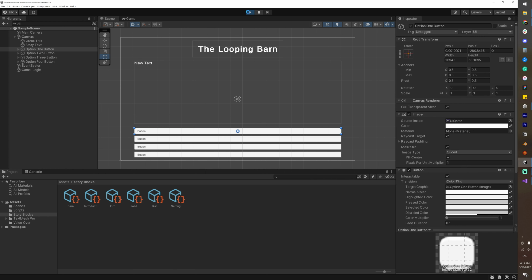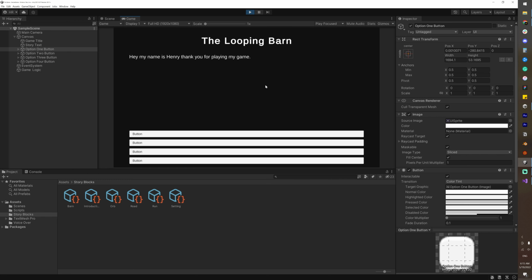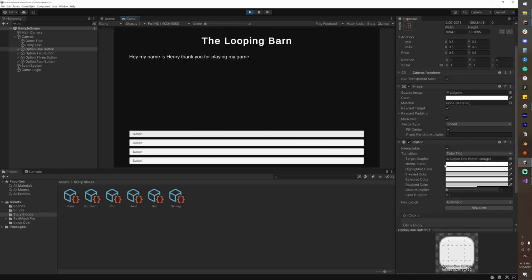And a nice thing about buttons that's built into Unity, hey, my name is Henry. Thank you for playing my game. Press 1 to continue. It actually already has a hover state and a click state built into it. The hover state is pretty subtle, but it's there. And the click state is more noticeable. So it's already built in. We don't have to worry about that. But if you wanted to customize it, you could do that. And these are your options right here. Normal color, highlighted color, press color, select color, and disabled color. Just like that. So let's go ahead and stop.